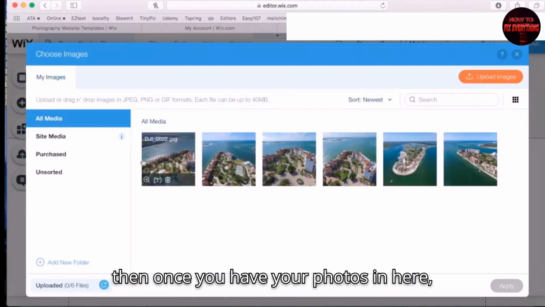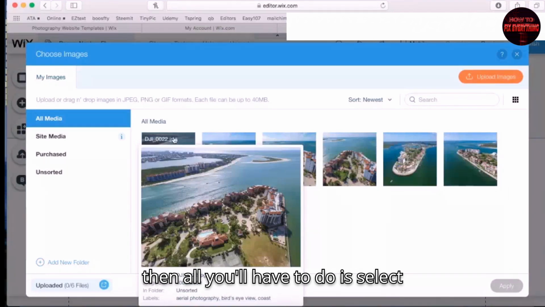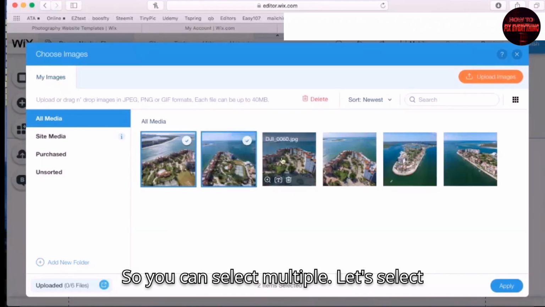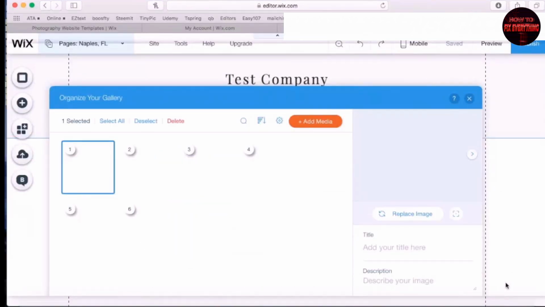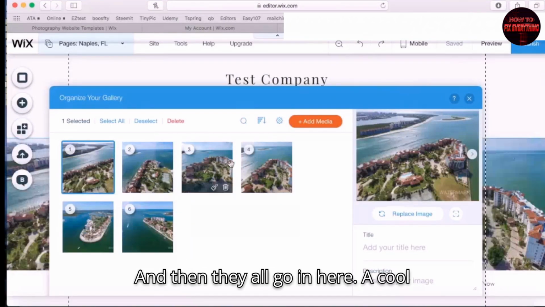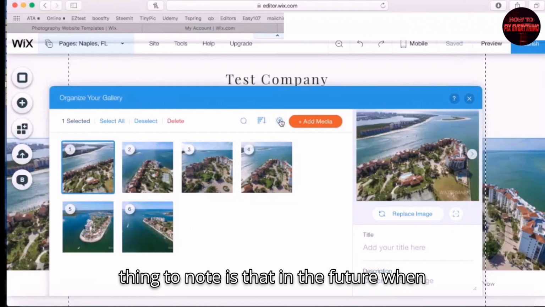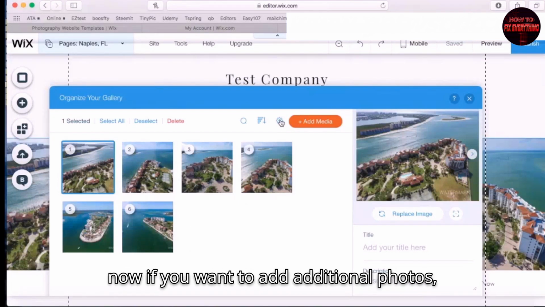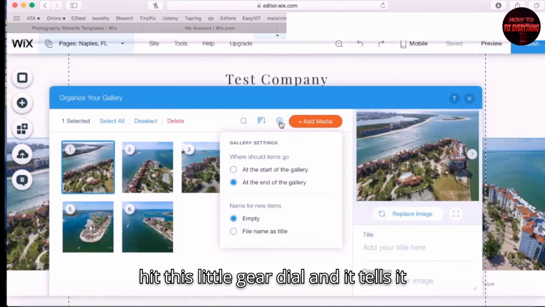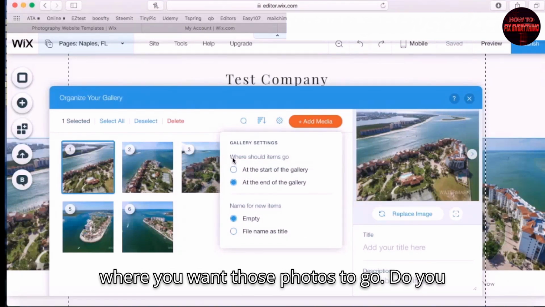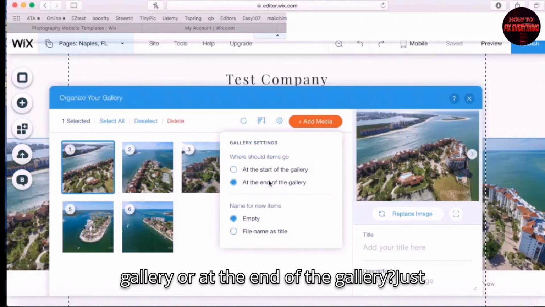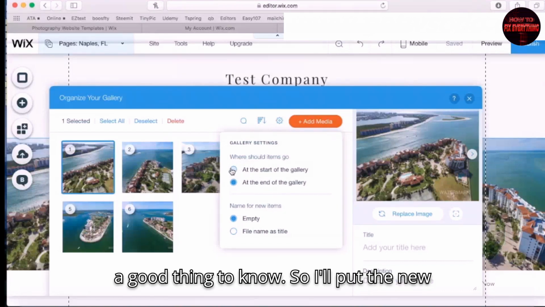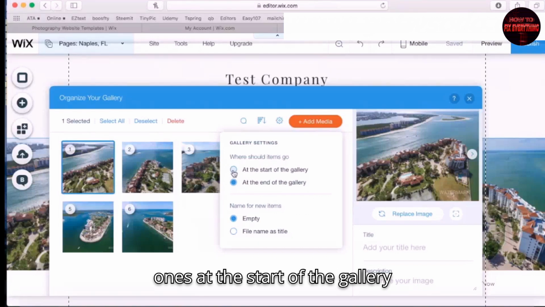Alright, and then once you have your photos in here, then all you'll have to do is select which ones you want to go in the gallery. So you can select multiple. Let's select all of these, and we'll hit apply. And then they all go in here. A cool thing to note is that in the future, when you go to add new photos, or even right now if you want to add additional photos, hit this little gear dial, and it tells it where you want those photos to go. Do you want them to be at the start of the gallery or at the end of the gallery? Just a good thing to know. So I'll put the new ones at the start of the gallery.